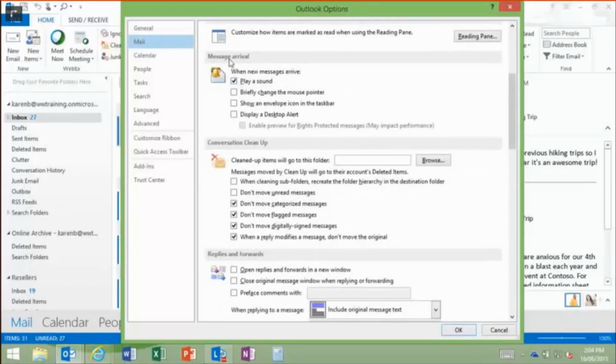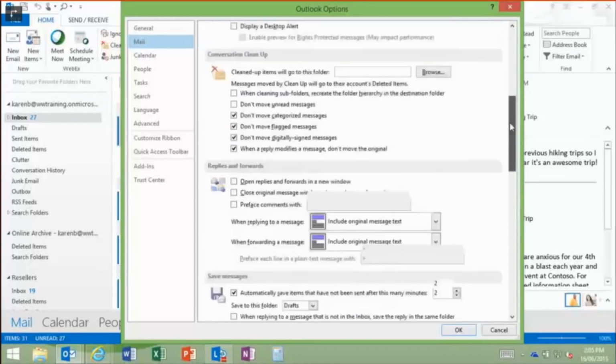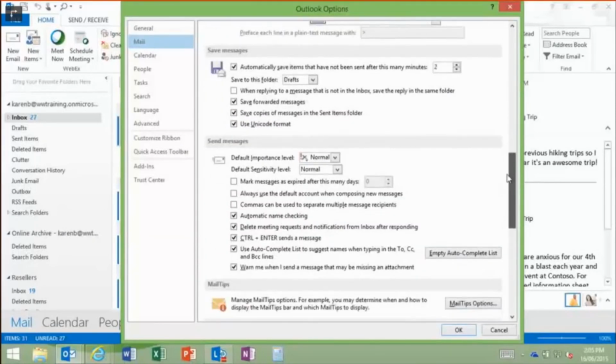But you'll also hear down the bottom, Message arrival. You've got all these bits and pieces that you can tick on and off. You'll see I've got ticked off the display, the desktop alert, and then the play a sound so it doesn't actually distract you. So I turn these kind of things off. And then that way it makes it just that little bit easier, and I'm not getting drawn away and my concentration broken when I'm trying to focus.